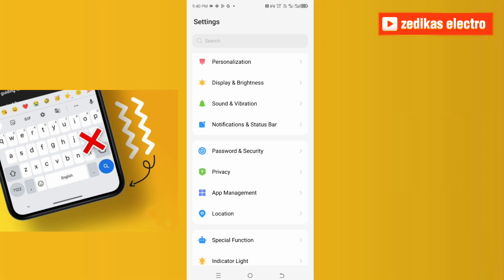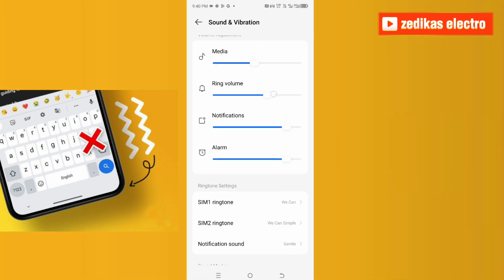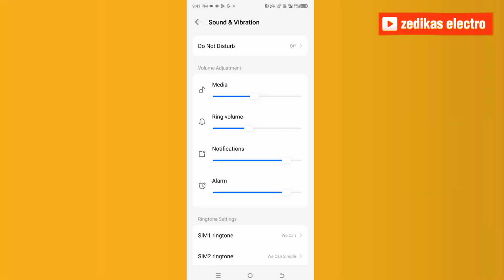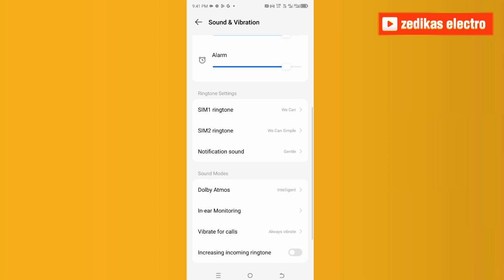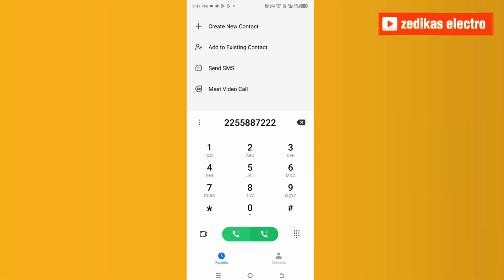Once you go to your settings, you have to click on sound and vibration. Once you click on it, you will see the volume adjustment, the media adjustment, the ring volume adjustment, notification adjustment, and alarm. You can increase or decrease them according to your need. But to turn off those vibrations, at the bottom of the settings you will see haptics and sound. Haptics and sound includes the keypad vibration, as I have shown you here. Look at this vibration. This vibration consumes energy.